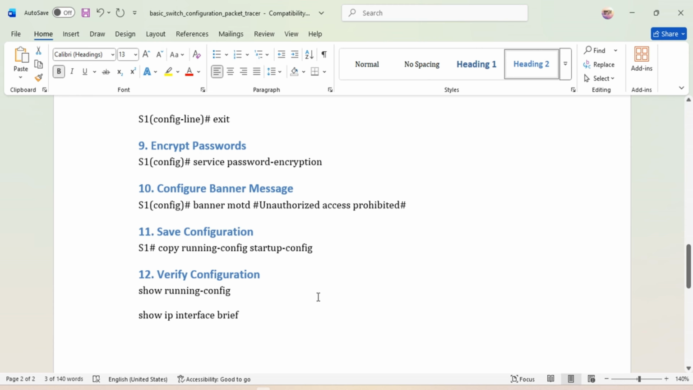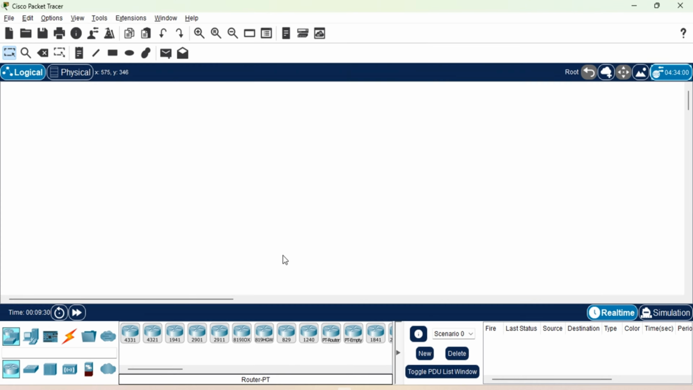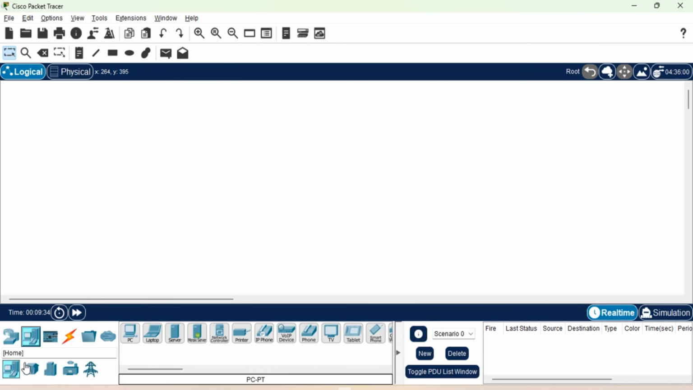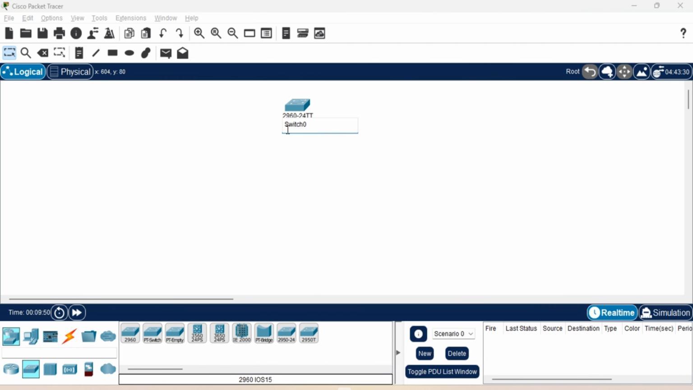So let me go back to Cisco Packet Tracer. This is my Cisco Packet Tracer. Step 1, we take, this is the section of switches, networking devices here. We take the 2960 switch, this is the column for the switch. This is the 2960 switch, put it there. Then I give it a name.